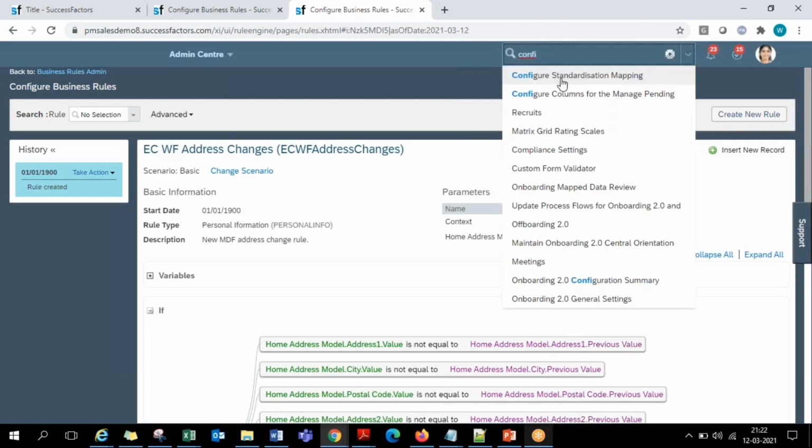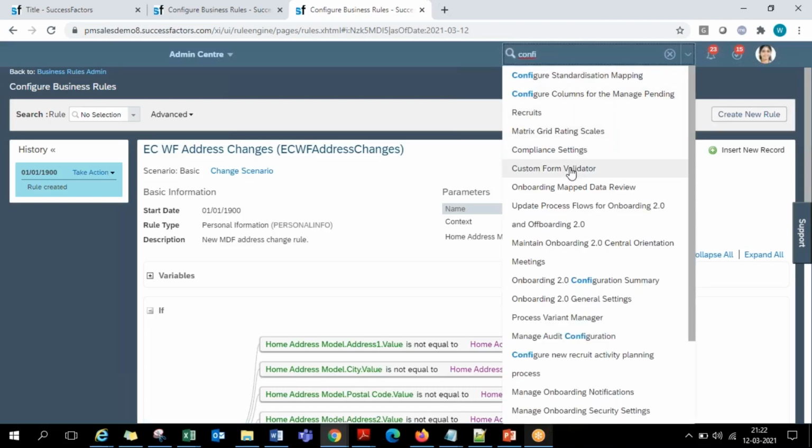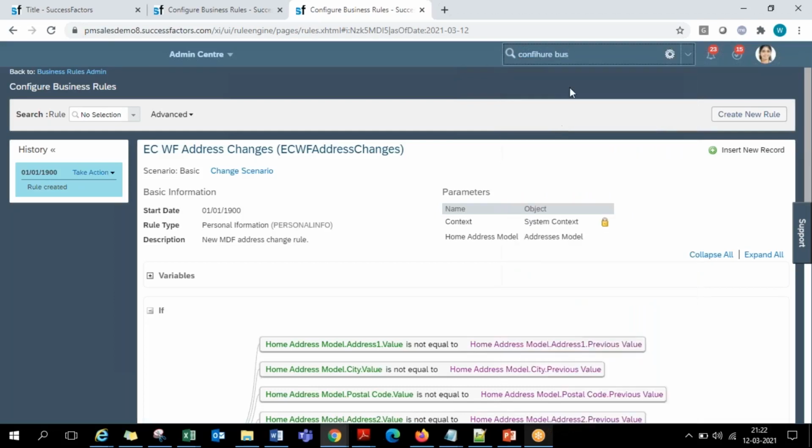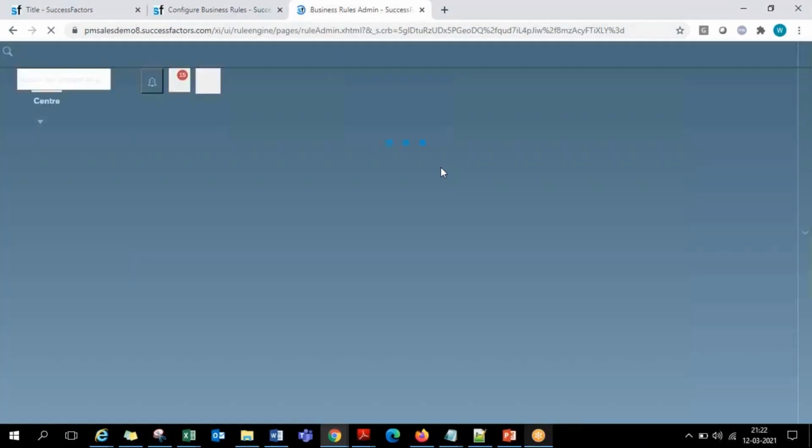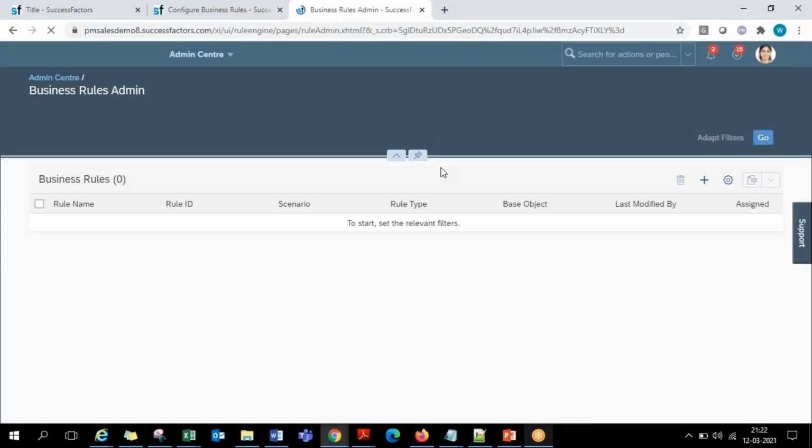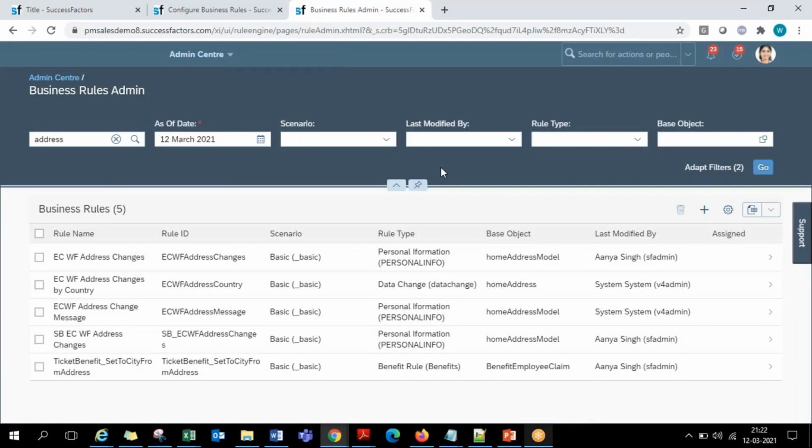So if you go to configure business rules again, whenever you are required to write a condition on one particular portlet, for example, you want to check the conditions whenever there is a change in the address data, you want the workflow to be triggered. That means your conditions are on the address portlet. If you want a workflow triggered whenever there is a dependent data change, you will write the condition on the dependent portlet. But now my requirement is on the address portlet. Whenever there is a change in the employee address, I want the workflow relevant to that portlet triggered.